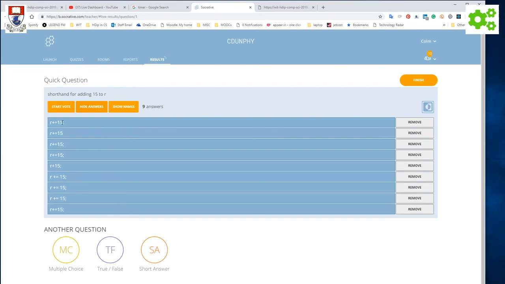So R plus equals 15. Semicolon missing on this one, so don't forget that. And here we have R plus 15. No, that's not going to store an additional 15 in the variable R. You need to write R plus equals 15, okay?